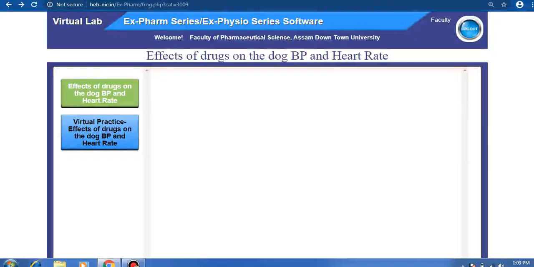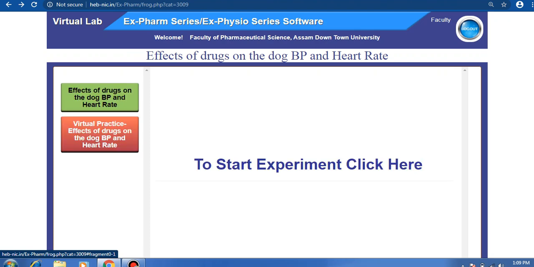So this is the procedure of the experiment, effect of drugs on the dog BP and heart rate. First, as you have already known, we have to do the experiment in the XPalm software. So first we have to click this button. Then for starting the experiment, we have to click here. This is the XPalm software.